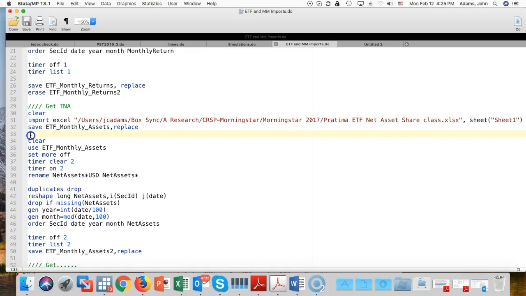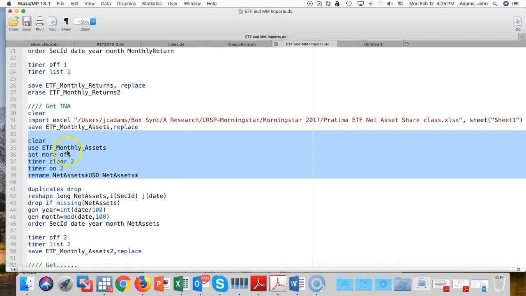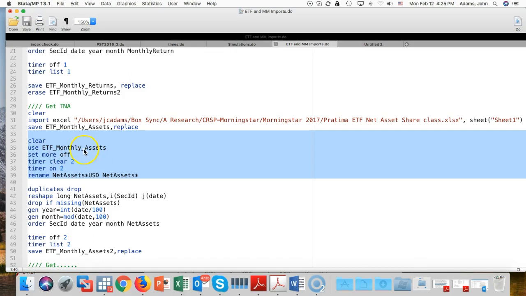So right now I'm just going to run this. Exact same deal here, except I call this file now from ETF monthly returns. It's now ETF monthly assets. Notice we don't have any spaces. If we want to have a space in our file name, we use the underscore. The set more off, I want to use a different timer number 2, because I'm still interested. And let's see if the rename works okay.